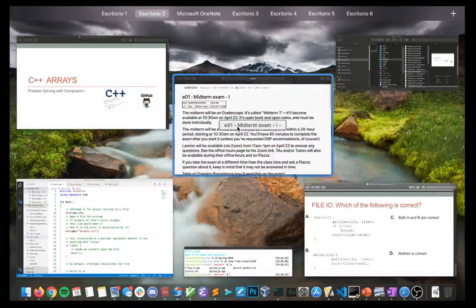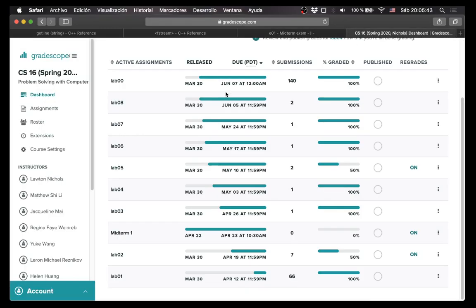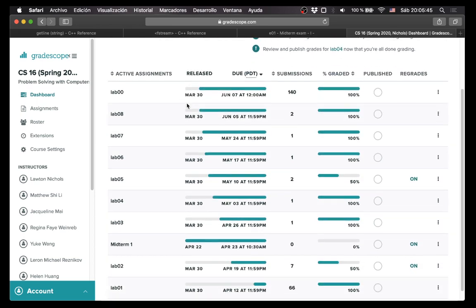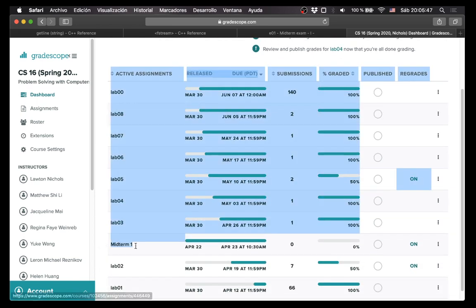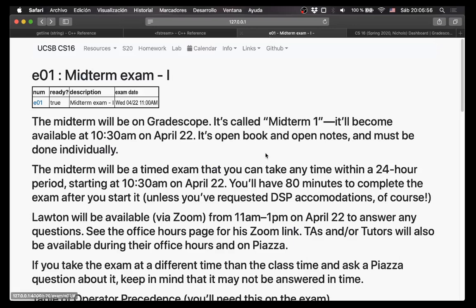But just before that, let's remind ourselves about the midterm. It's happening on Wednesday. It's going to be on Gradescope, and it'll be available starting at 10:30 a.m. So you should be able to refresh the page at 10:30 a.m. on the 22nd on Wednesday, and see this midterm one appear for you, and you can start it. So you'll have 24 hours to complete it, remember, and once you start it, you have 80 minutes to finish it.